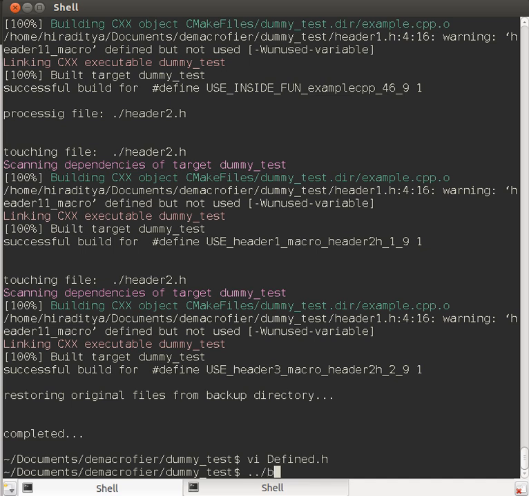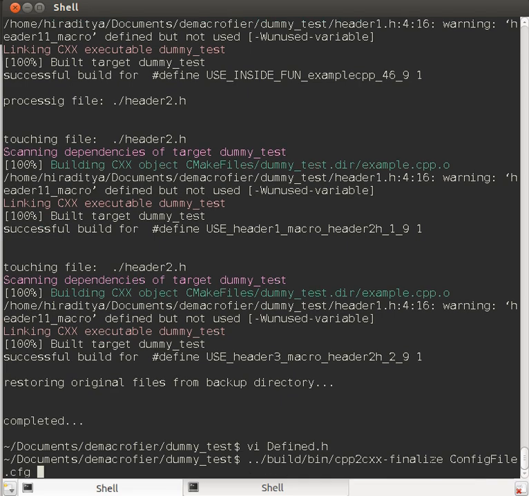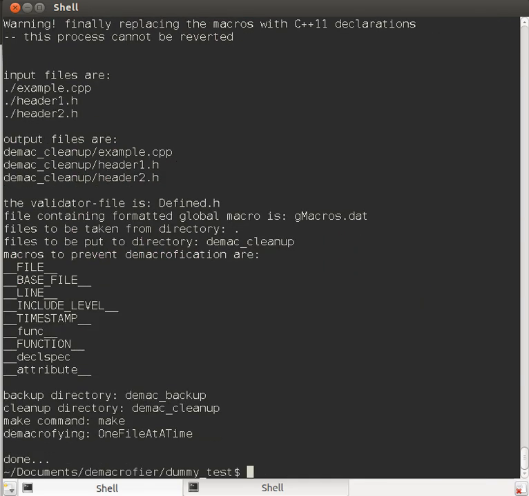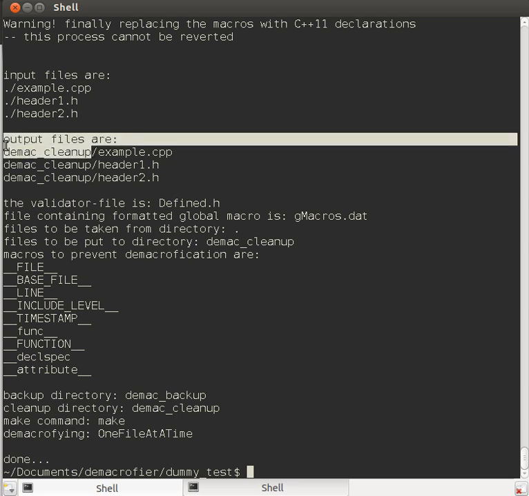Now after the validate tool completes its execution, we can run the CPP to CXX finalize tool. This tool has the same backend as the CPP to CXX suggest tool and uses the same config file as input. After this tool completes its execution, it generates the rejuvenated source code in a special directory, dm_cleanup.